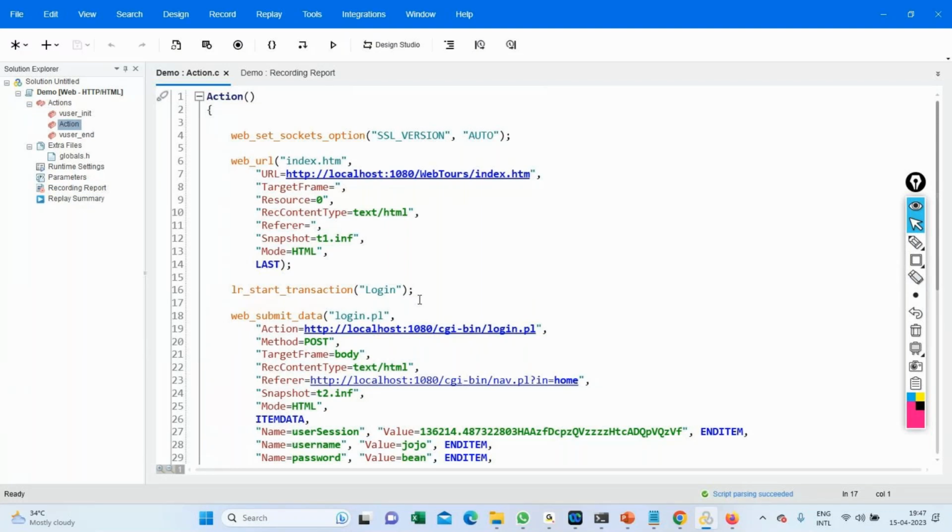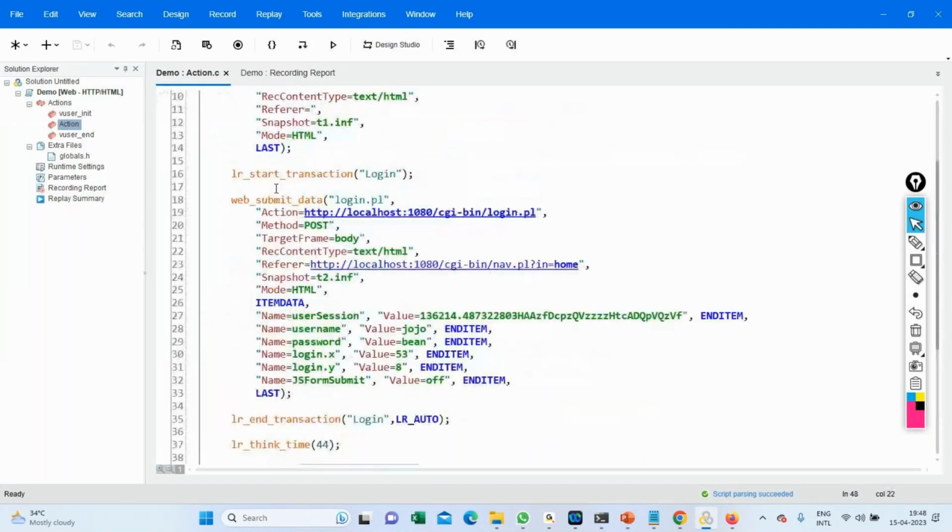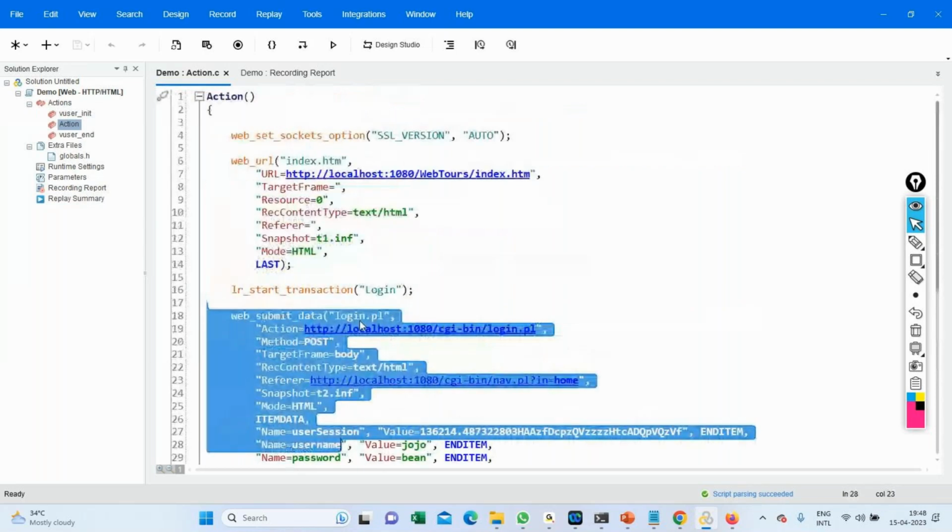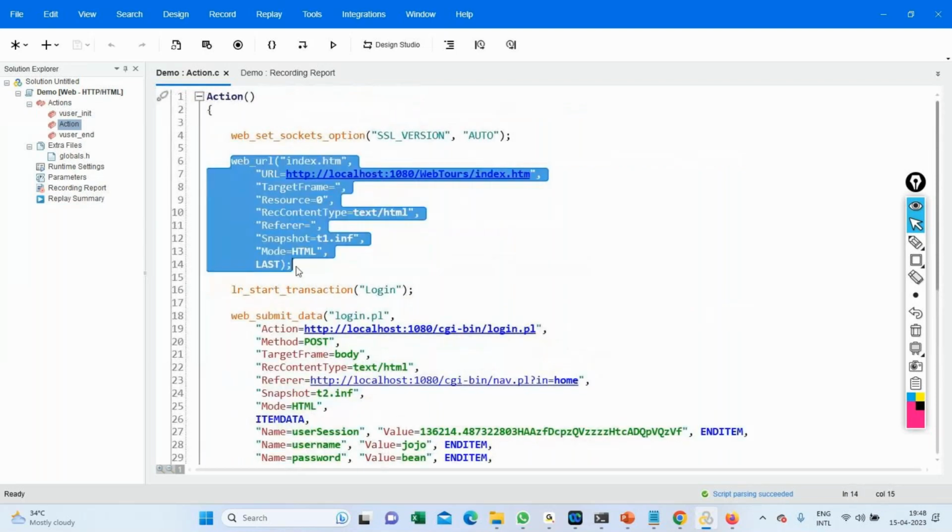That means you are launching the application, right? Before logout, you have logged in. Before logging in, what did you do? You launched the application. But observe one thing: for this launch request, you don't have a start transaction here, nor do you have an end transaction here.